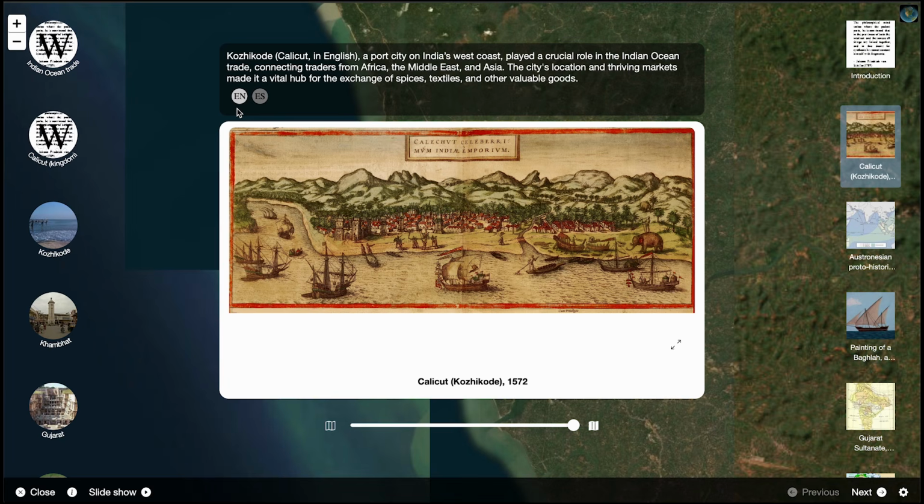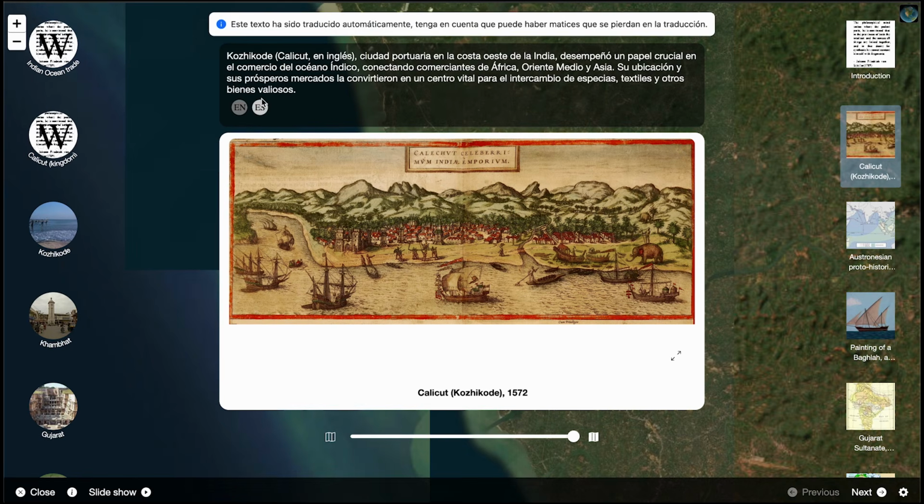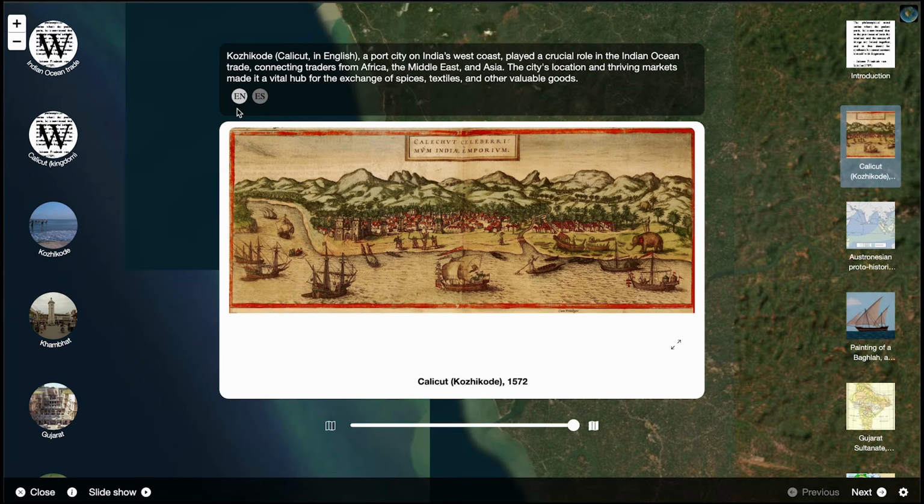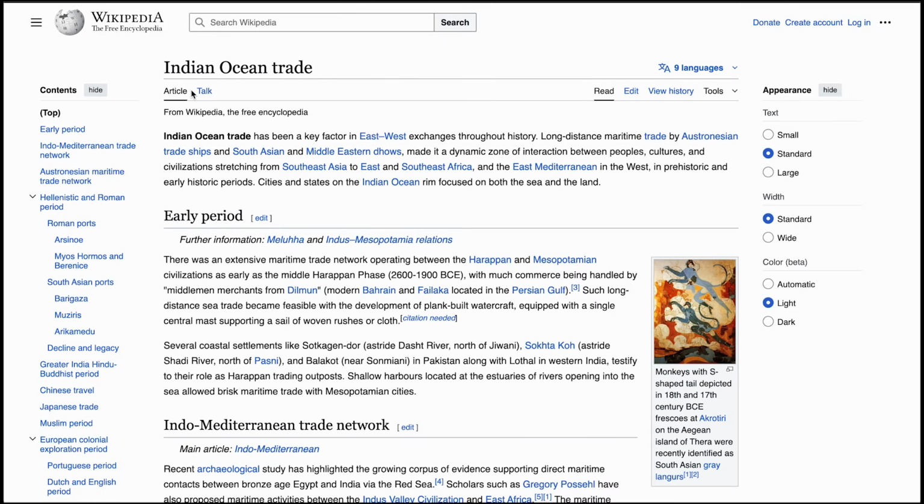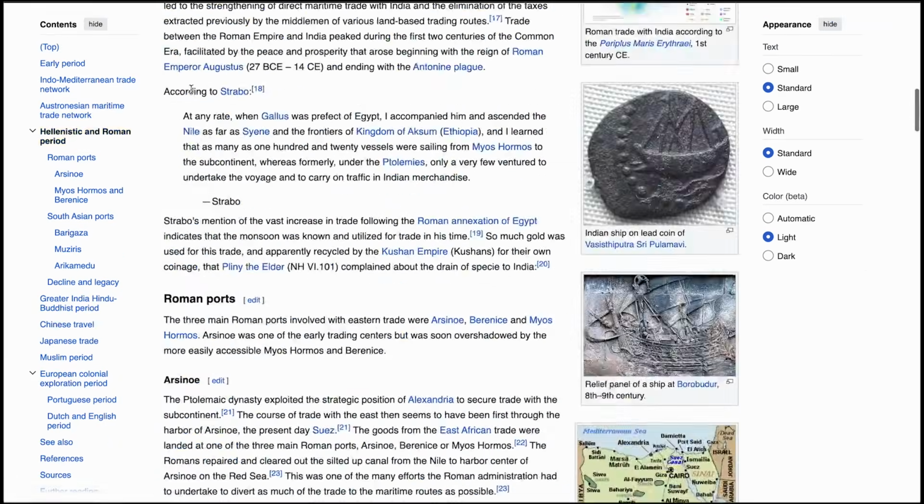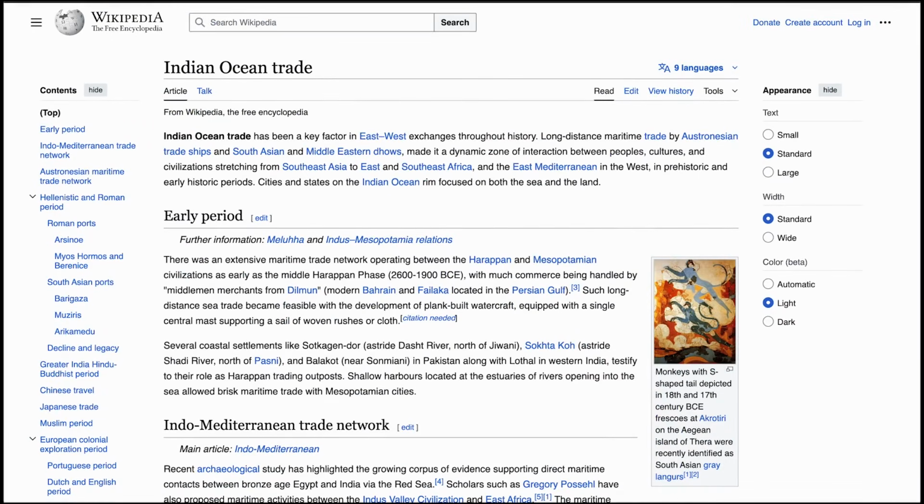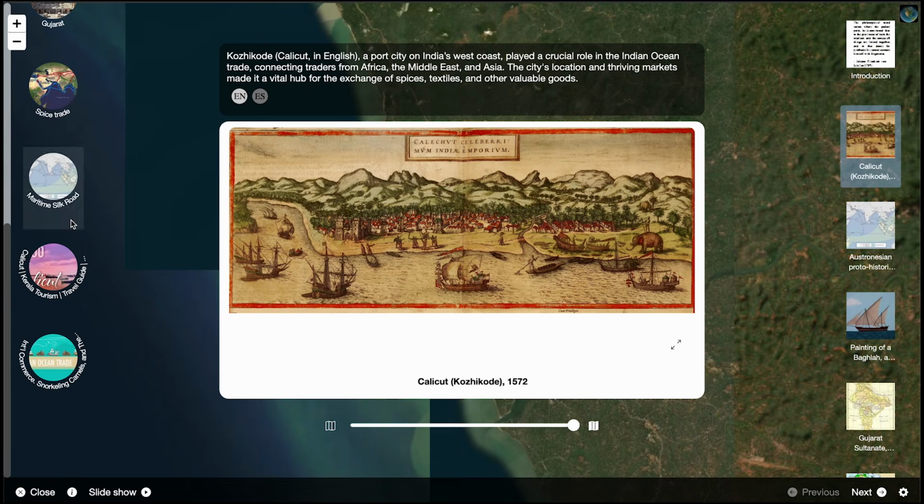Each image has a text narrative above it, explaining its significance. Once again, at the click of a mouse, students can switch from English to Spanish. Each slide has a set of links to web resources, which can be accessed on the left side of the screen. Clicking on this top icon on the left, for example, takes us to a Wikipedia article on the Indian Ocean trade. To get back to the Cultural Atlas app, we just click Return.